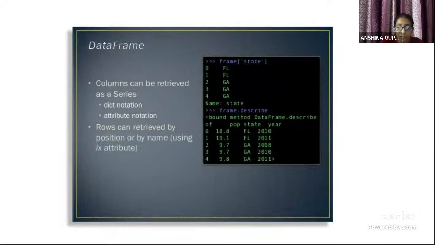While doing data setting, data merging, or data joining, there is one point to remember: every time, hierarchical indexing is used to work with higher-dimensional data in a lower-dimensional form. Whenever you retrieve columns as a series, always remember two points: dictionary notation and attribute notation.